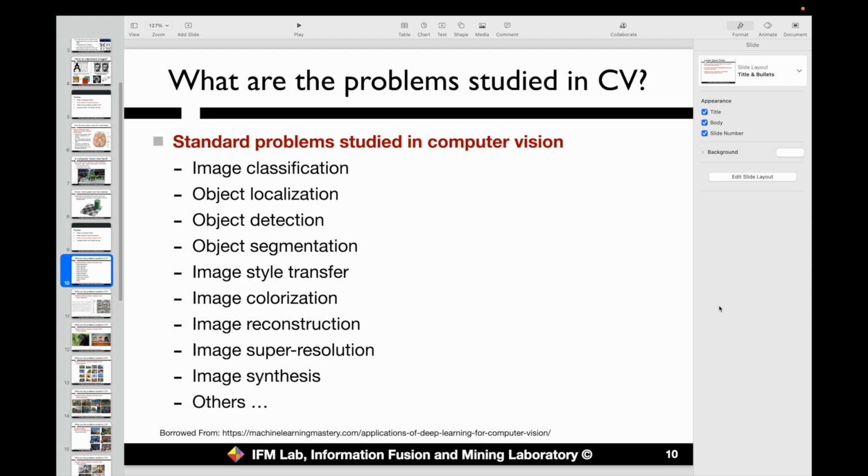And we can also do object detection and segmentation, which is to do a more precise localization of the object and to differentiate the objects from the backgrounds in the images. We can also do detection, to localize objects in the images and assign them some labels, right? And then we can also study other interesting problems such as image style transfer, image colorization, image reconstruction, as well as image super resolution and image synthesis, which aim to change the style of an image from one to another.